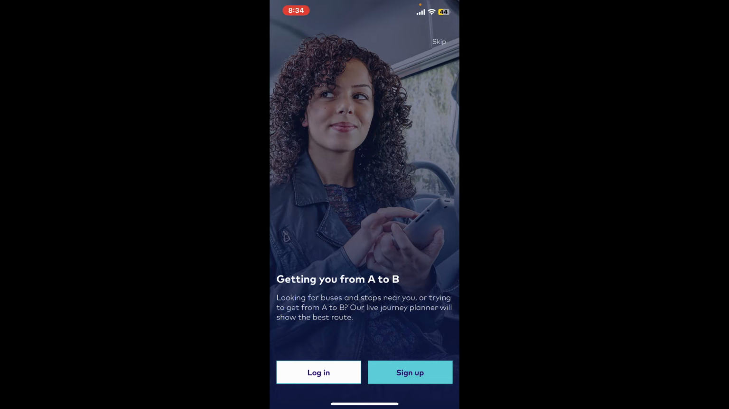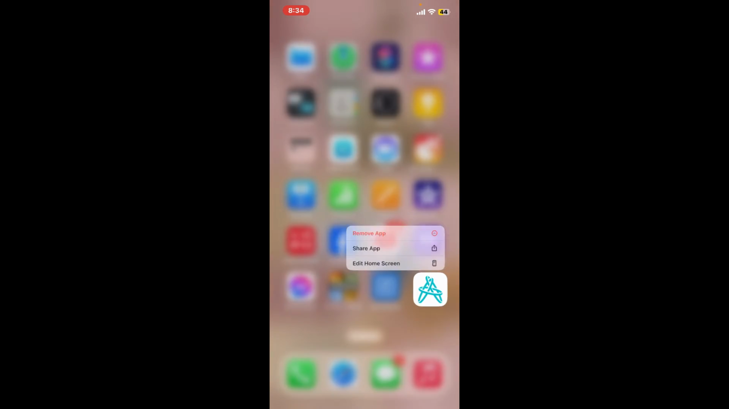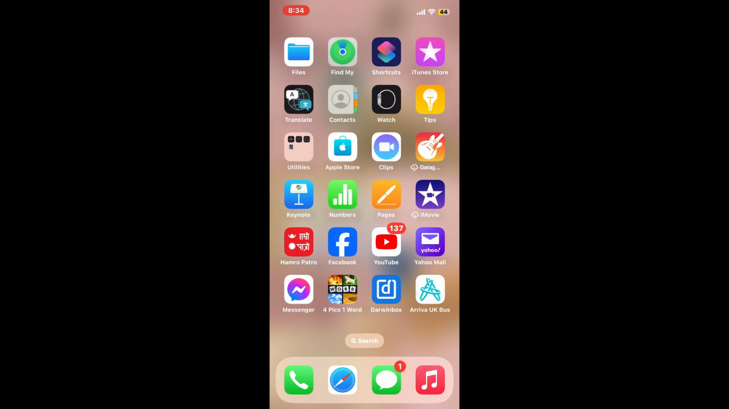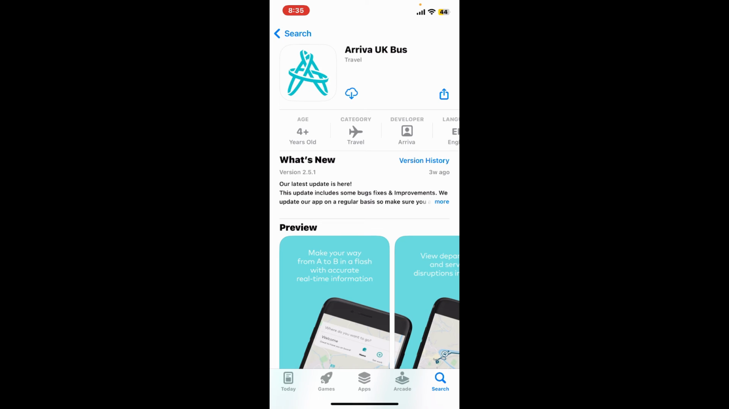If the problem still persists, then you can also try deleting your application and reinstalling it back again. Press and hold the Arriva Bus application and tap on Remove App. Tap the Delete button twice and you will be able to see the app icon disappear. Go back to your App Store and search for the application and reinstall it again. After you do that, you might be able to fix your issue.